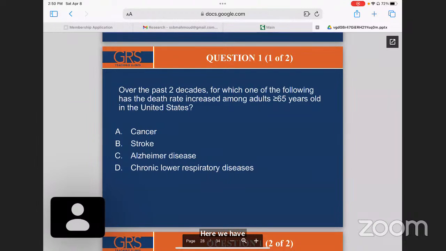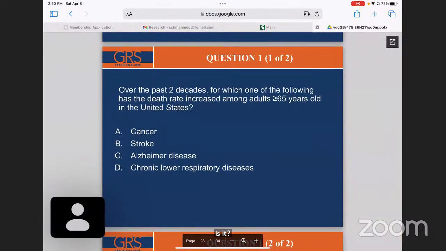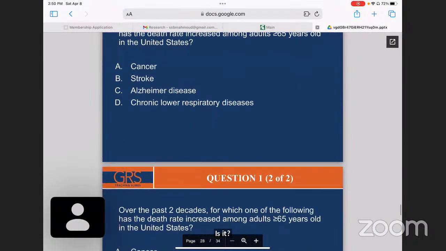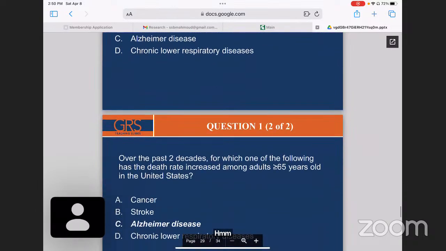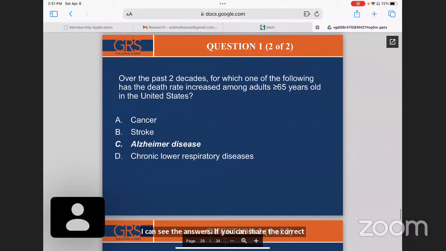The first one is: over the past 2 decades, for which one of the following has the death rate increased among adults more than 65 years old in the United States? Is it cancer, stroke, Alzheimer's, or chronic lower respiratory disease? I cannot see the answers, but we can share the correct answer here: it is Alzheimer's disease.